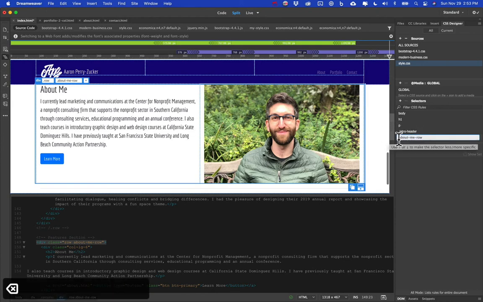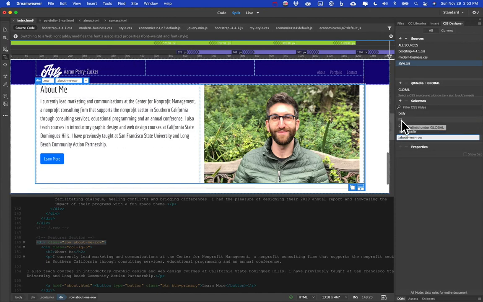We need to put periods in front of classes that we're creating. If it's a class that already exists in the document through HTML, just like h1 or body, we don't need a period.